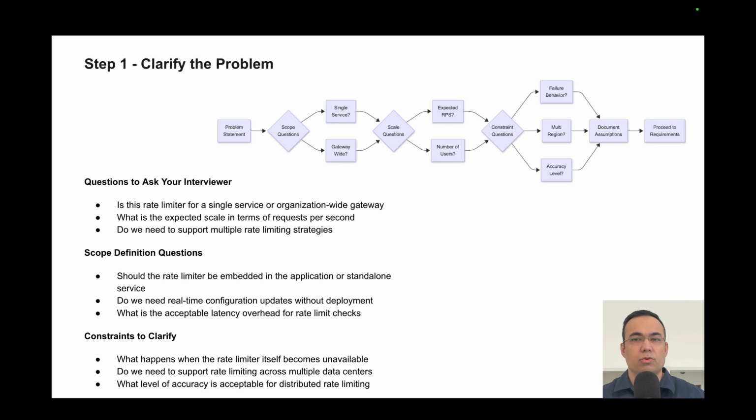This is the most important step in any system design interview. Jumping straight into architecture without understanding the requirements is a big red flag for interviewers. It signals that you might do the same thing on your real world projects, which is not ideal. Here are the questions we should be asking the interviewer.